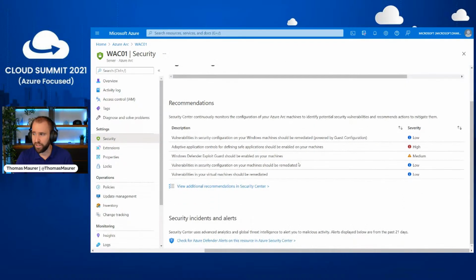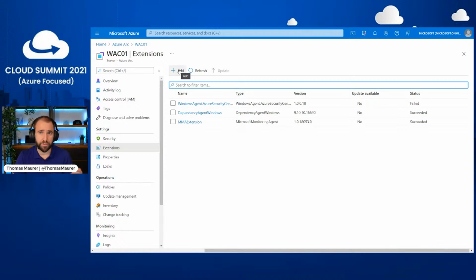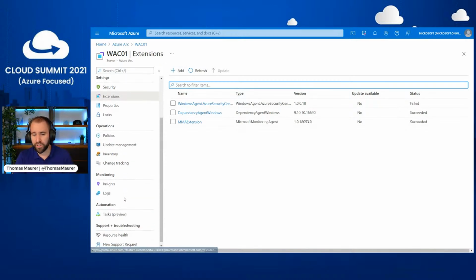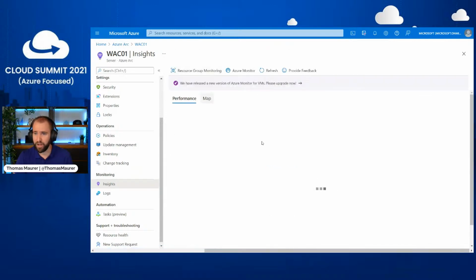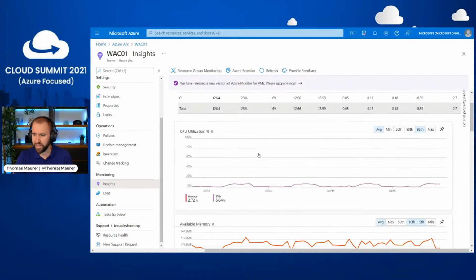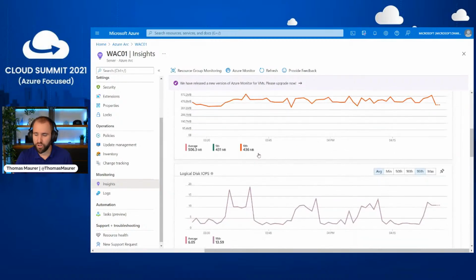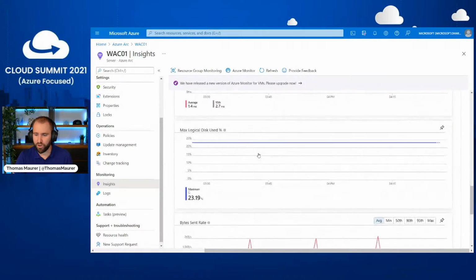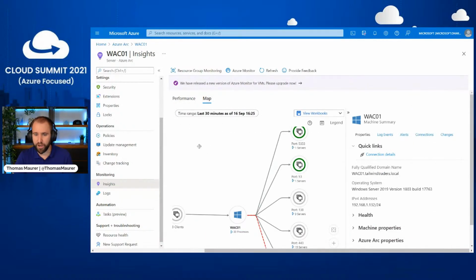So for example, here you can see that there are a couple of things I need to do. I can also, for example, take advantage of extensions. So I can deploy, for example, a custom script extension to deploy a script to that machine. Or I can take advantage of, for example, Log Analytics and Azure Monitor to actually get some monitoring information from that specific system. You can see here that this server doesn't do a lot, but you can see CPU utilization, memory utilization, disk and network utilization as well, right? I can also get a dependency view and much, much more here.